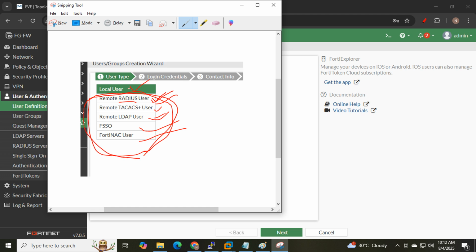So we are not going to use the below ones. We are just going to create a local user here and perform our lab. To perform a lab based on RADIUS user, TACACS+ user, and LDAP user, we need an external server like a RADIUS server, TACACS+ server, LDAP server. So we'll see these topics in detail in an upcoming video. For now, just forget this.